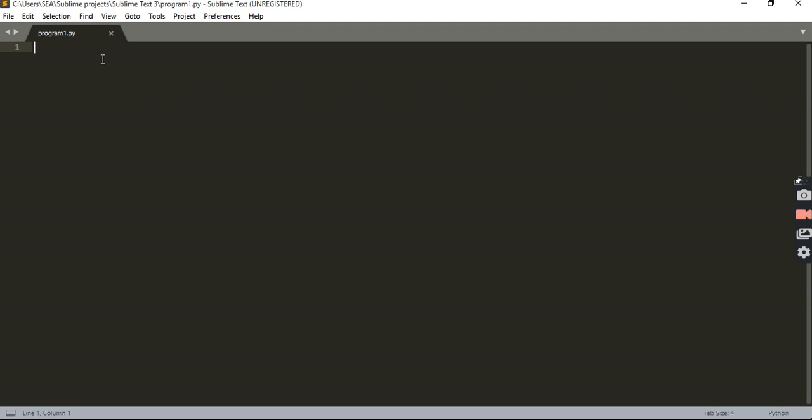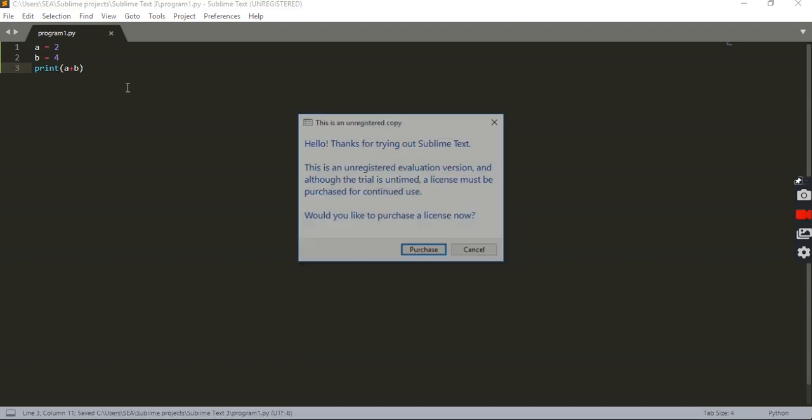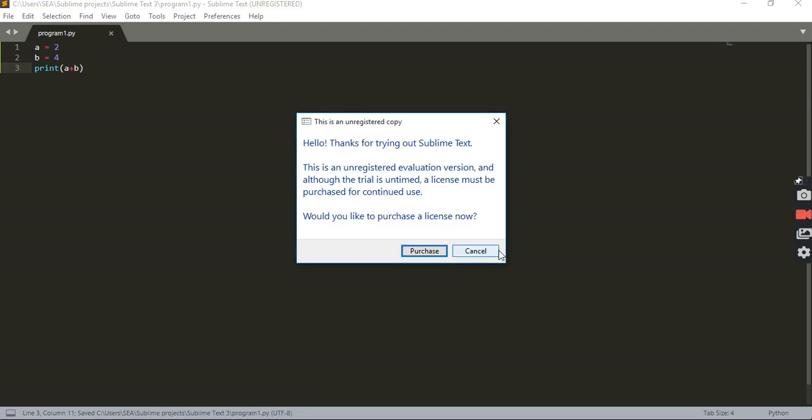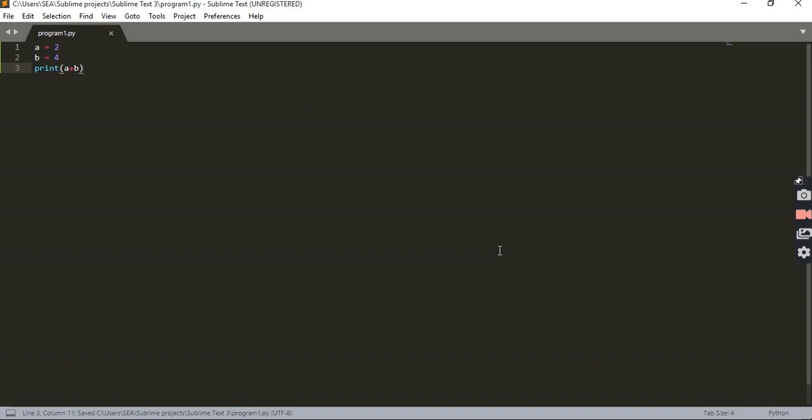Now if I want to write a program, let's say for example I would write a short program. a is equal to 2, b is equal to 4, and I would write print, and then in brackets I would write a plus b. This is a short program which I want to write. Now if I want to run this program, how will I do that? Firstly I would do control plus s. That means my program has been saved. I will cancel this thing, and I have done this control plus s.